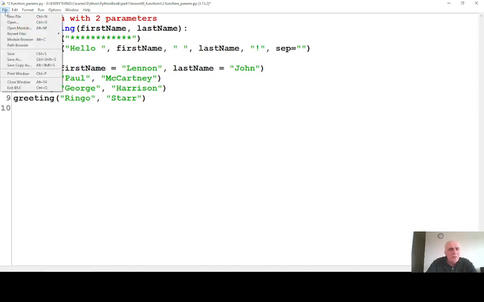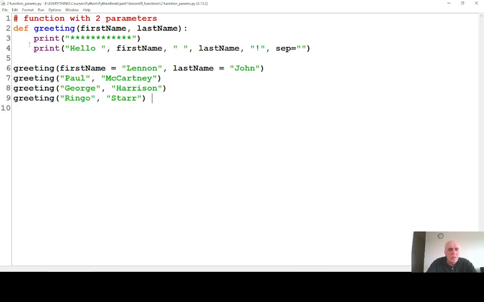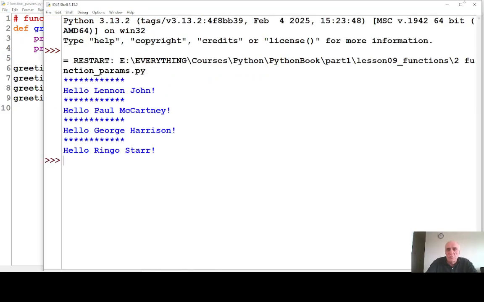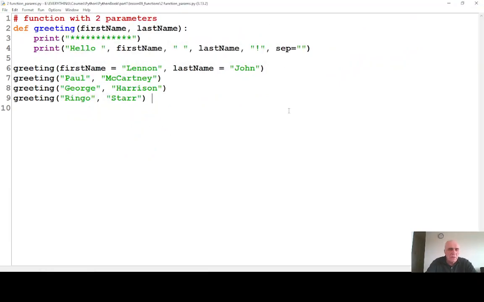Anyway, let's make sure it's working the same way. So there is no difference in terms of the result of the program. The difference is readability. So this call is easier to read, easy to understand.